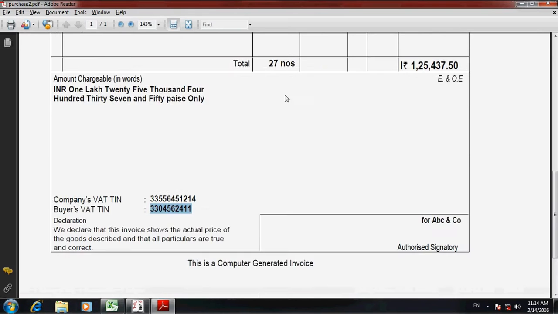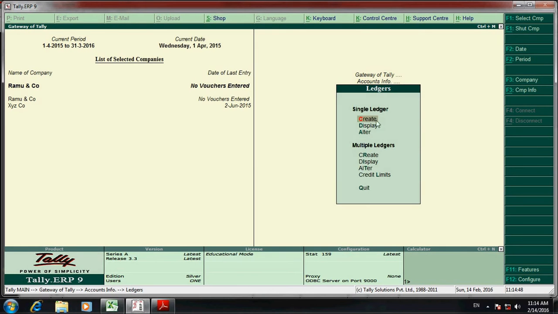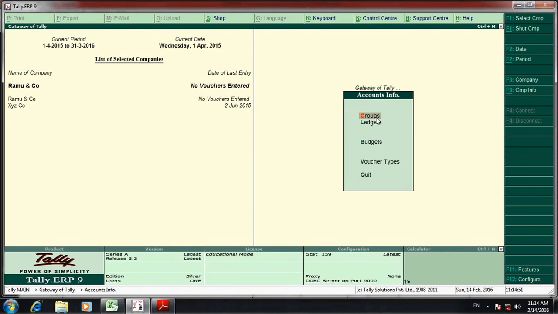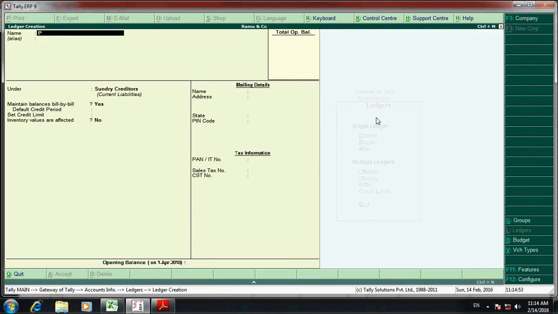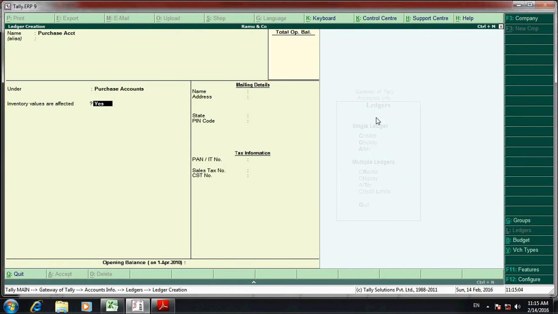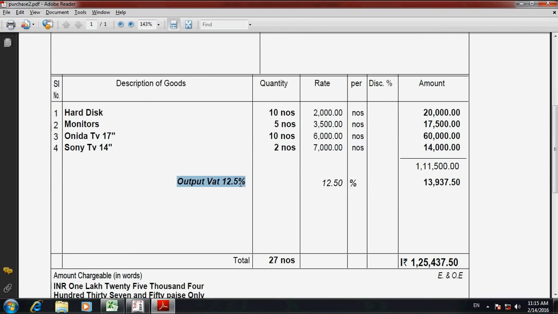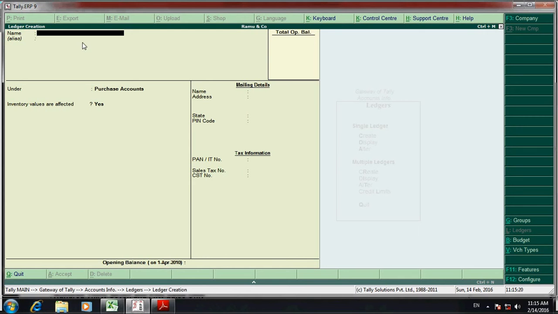And one more ledger you have to create, that is called the purchase account. Again, go to accounting info, ledgers, create: purchase account, under group purchase accounts. Inventory values are affected: press this option yes. Then one more ledger is the VAT ledger at 12.5%. Control C, Control Alt V.